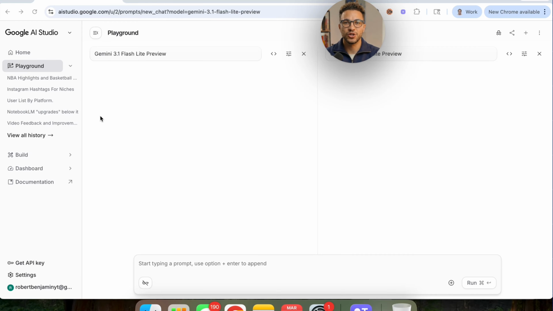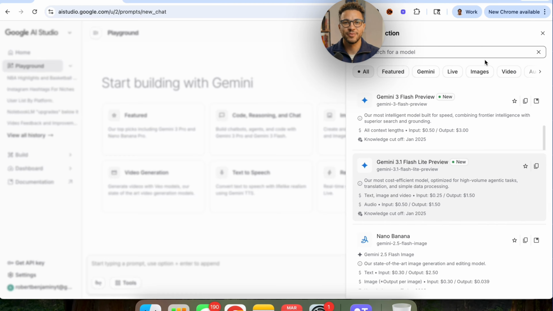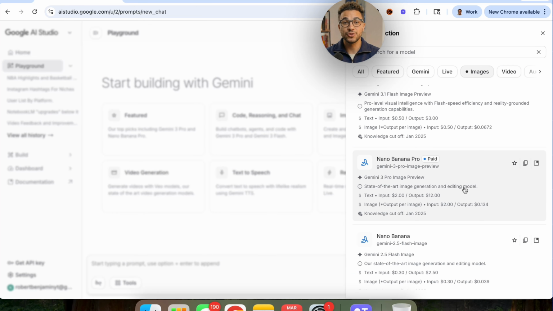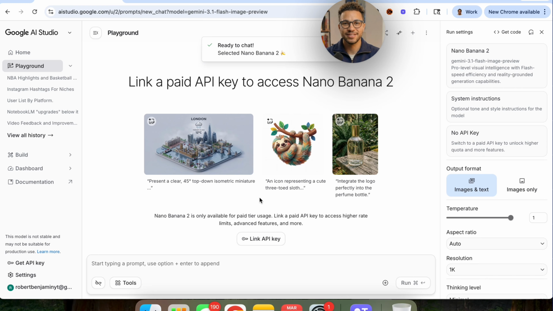Now, the next update I want to show you is also inside Google AI Studio. So if we head back to the home screen, come into chat, and then open this section right here, we can switch over to images. Once you do that, you'll see Nano Banana 2 available here. Now, in order to actually use it, you do need to connect an API key, but Nano Banana 2 recently received a pretty major upgrade.